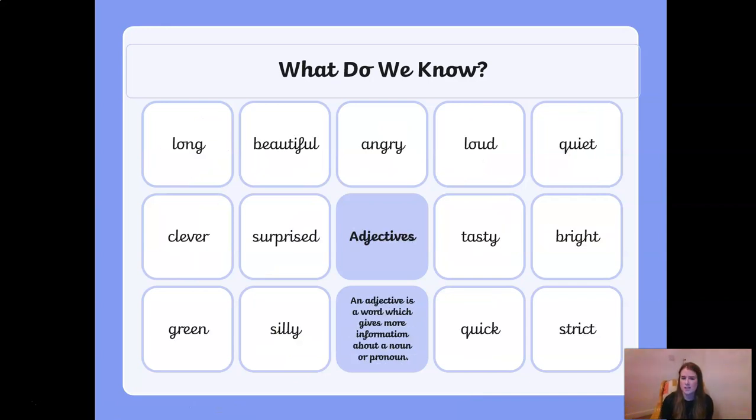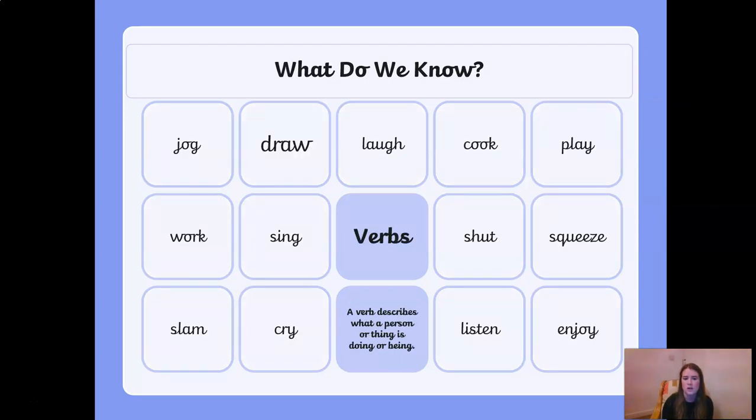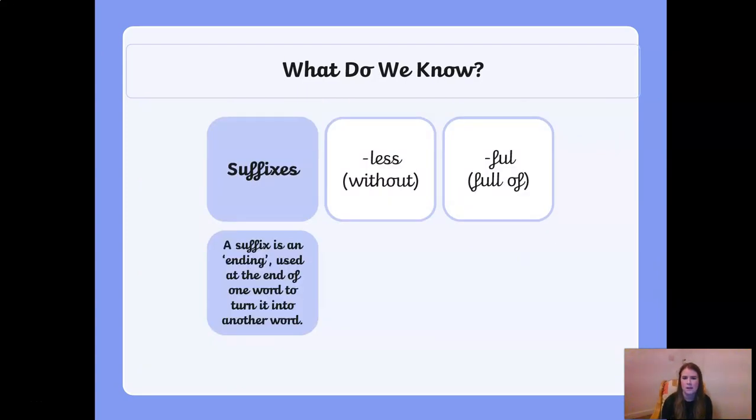So what do we already know about adjectives? We know that this is a word that describes a verb or describes a noun. So this gives more information about a noun or a pronoun. Here is just a short list of some of those adjectives that we've been using in our writing this year. We know that verbs are a doing word. This is going to describe what a person or a thing is actually doing or being. We've looked at plenty of these terms, so verb should be an easy one to remember.